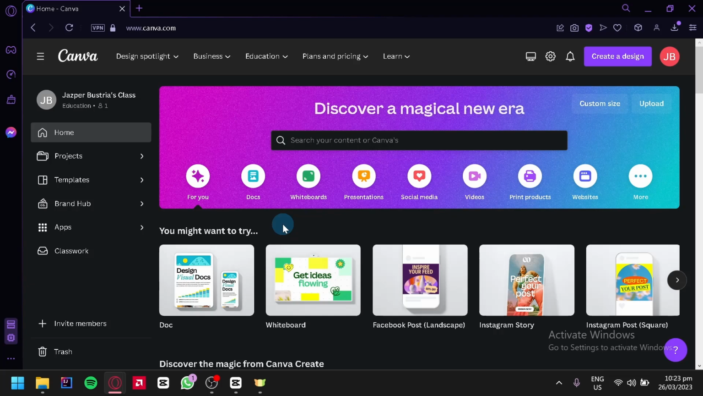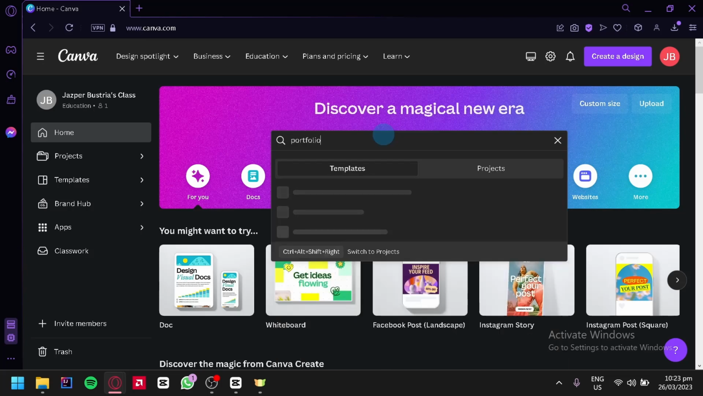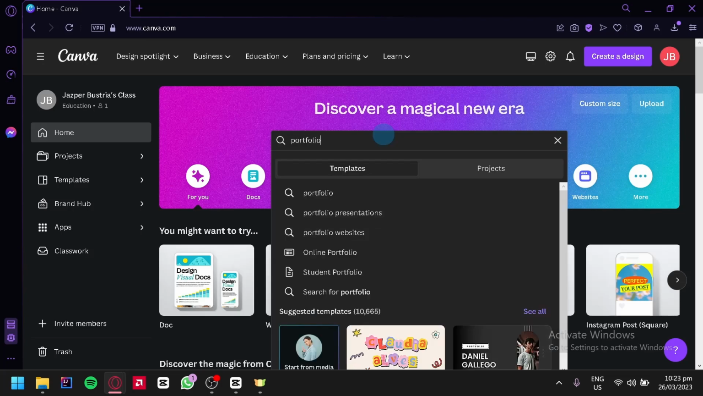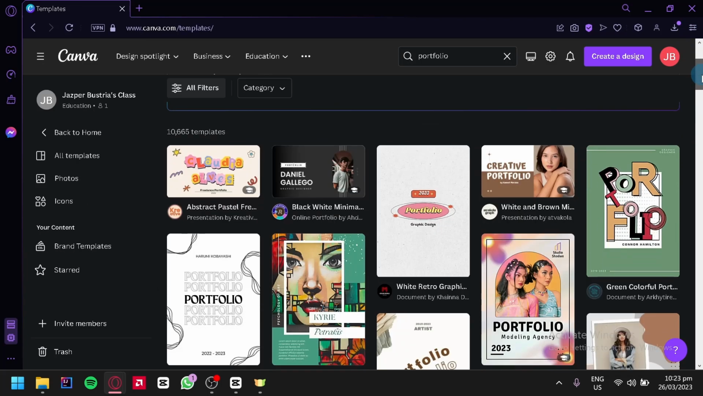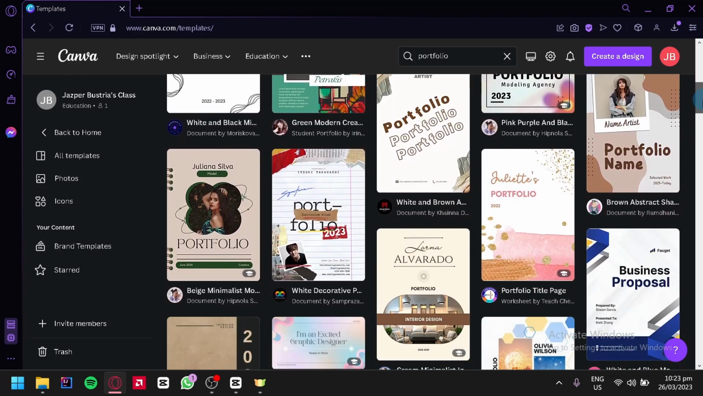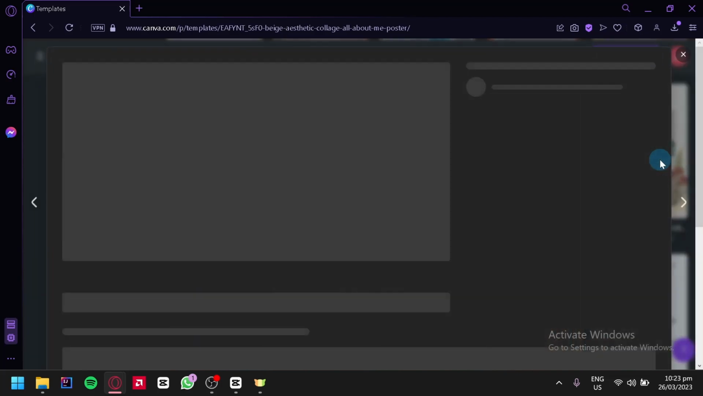Now, what we're going to do first is we're going to click on the search bar over here and search for portfolio. We're going to click on enter. And then this will show us different templates of a single page portfolio that we can use and edit. For example, this one over here.